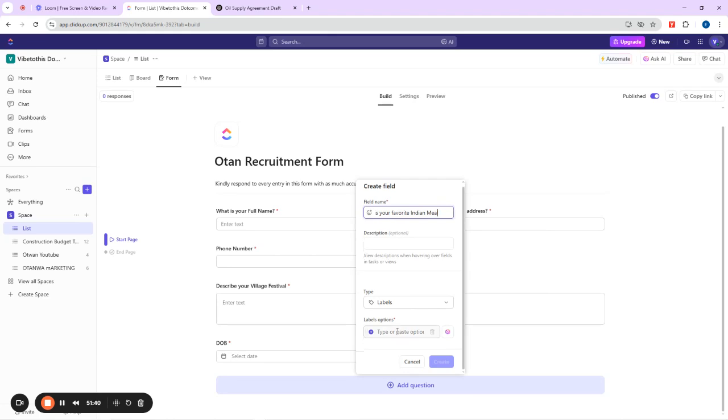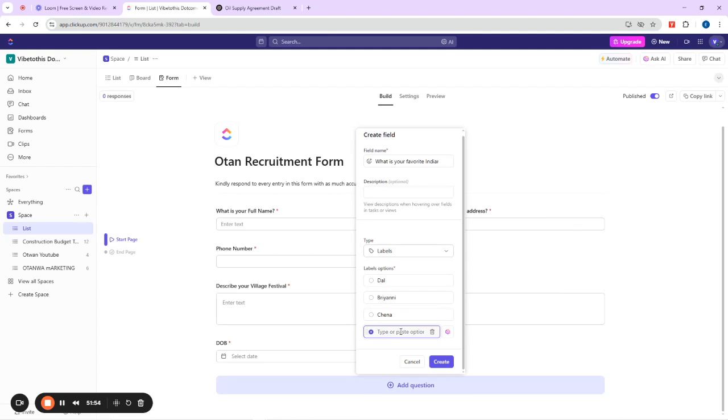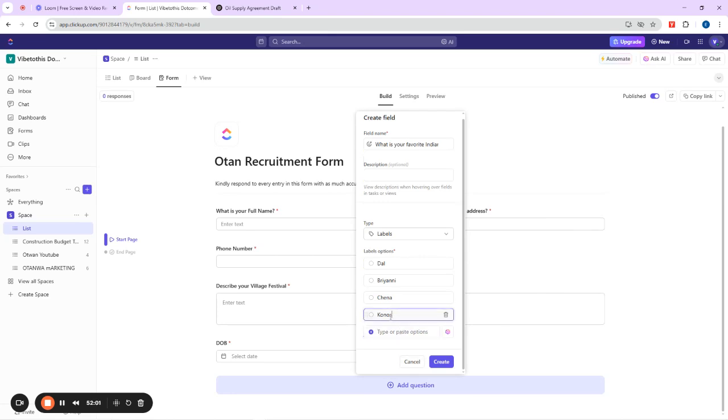Okay, let me add one. I can say, okay, dal. Let me add dal. There is dal. There is biryani. There is chena. There is, which one again that time? There is kubos. Okay? It's not konos, it's kubos.